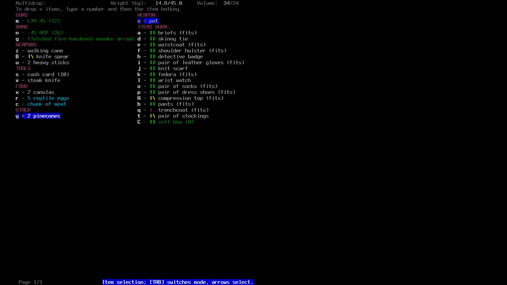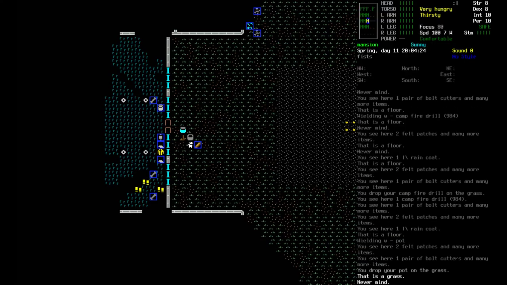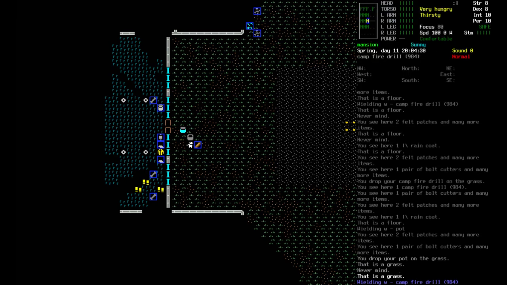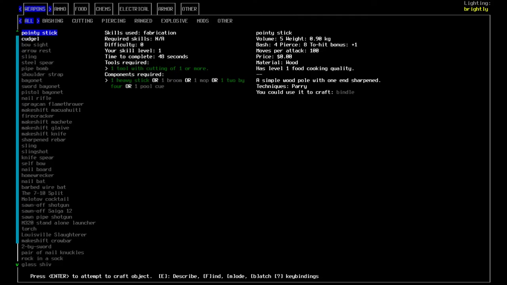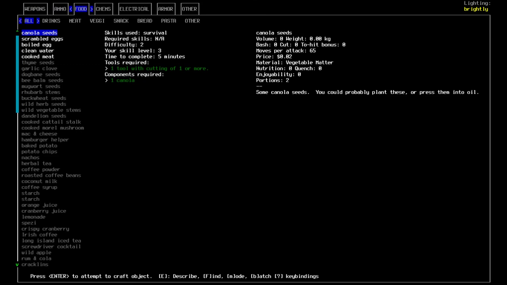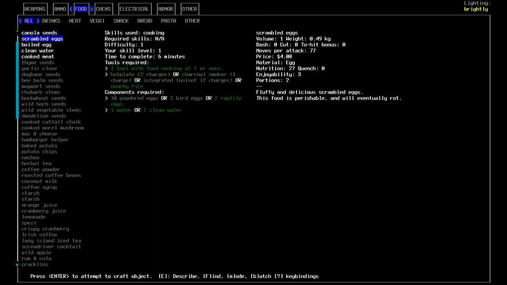Okay, so now, when we have the pot just here. Come on, pick it up. Right, no, don't want to do that. Oh, that works. Hooray. Right, okay, so now we can cook some food. Scrambled eggs. Canola seeds. That's a food? You could probably plant these. But it's food. Scrambled eggs, boiled eggs. Compare those two. 27, 27. Food negative eggs. One for the boiled, but scrambled eggs. Why does it make scrambled you thirsty? Scrambled is much better. Don't know.